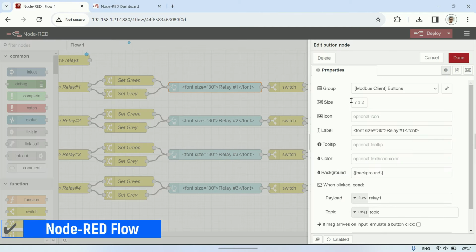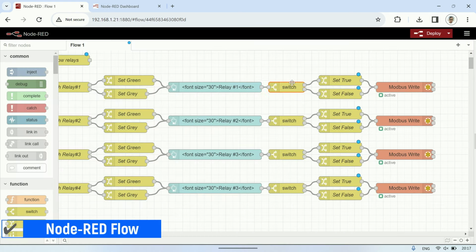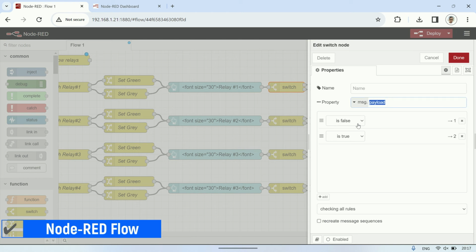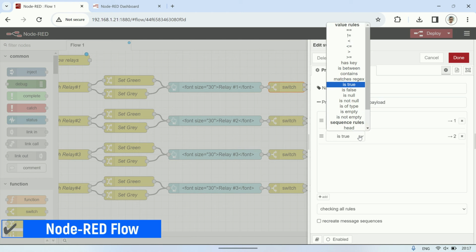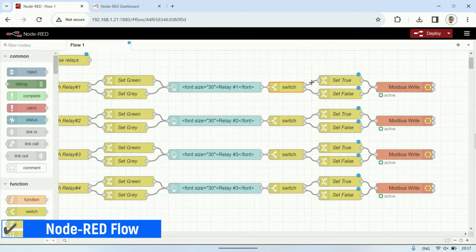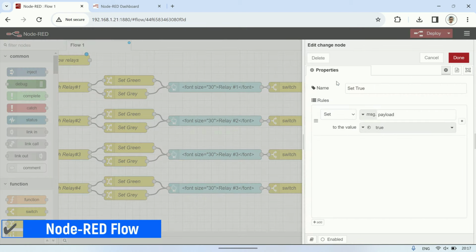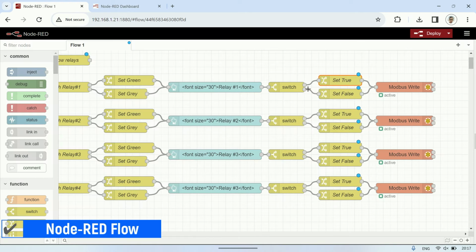This is the button node used to control the relay. The payload sent is the flow variable relay 1. It will then be sent to the switch node to check if the current status is true or false. If the relay status is false, the next step is to send a payload of true to the Modbus to turn on the relay. Conversely, if the current status is true, it will send a payload of false to the Modbus to turn off the relay.